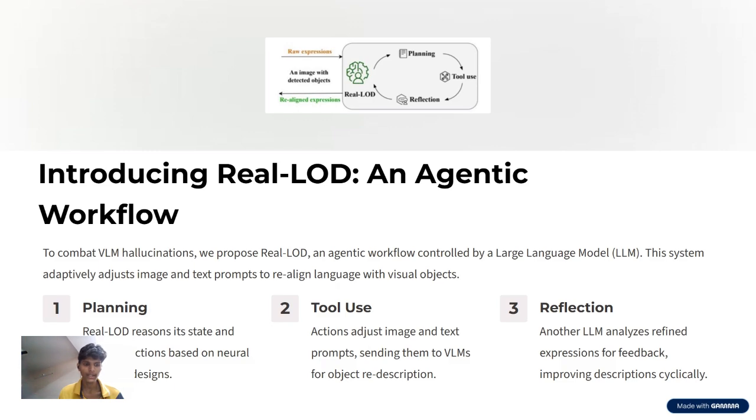The looping of planning, tool use, and reflection repeats multiple times until the system feels confident about the alignment. The output is Real-LOD expressions. Once the Real-LOD loop finishes, you get expressions with a refined description that now accurately corresponds to the object in the image. This means the text is now tightly linked to the image's actual contents. For example, the man is standing next to a red sedan in the left part of the image. Take an example, the man is standing in the red sedan.